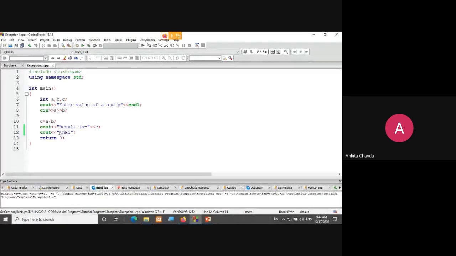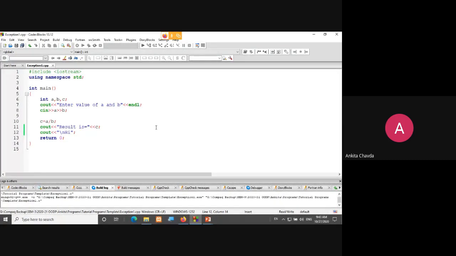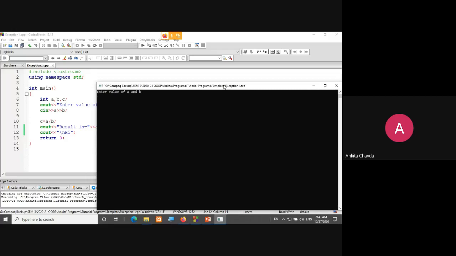Now, when I run this program, the program termination totally depends on the user, on what kind of value the user is providing. Suppose I'm writing 10 and 2. The result will be 5 and everything will be printed, and the program terminates in a normal way. Fine. So that is okay.